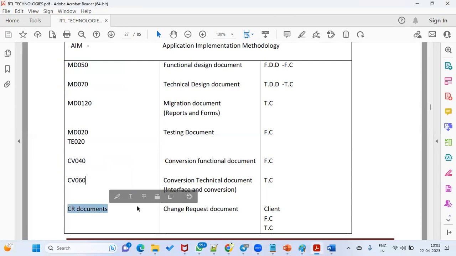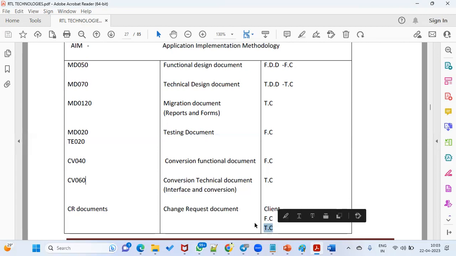CR documents, change requests, we prepare whenever we are working on a support project. Sometimes the client prepares them, sometimes the functional consultant, sometimes the technical consultant, depending on the requirement. It's a very simple document, one or two pages, not more than that. Change request documents only come in our support projects. We'll learn about the different types of projects at the next level.